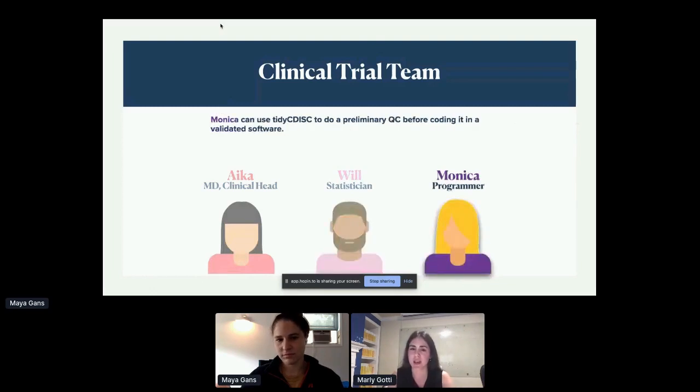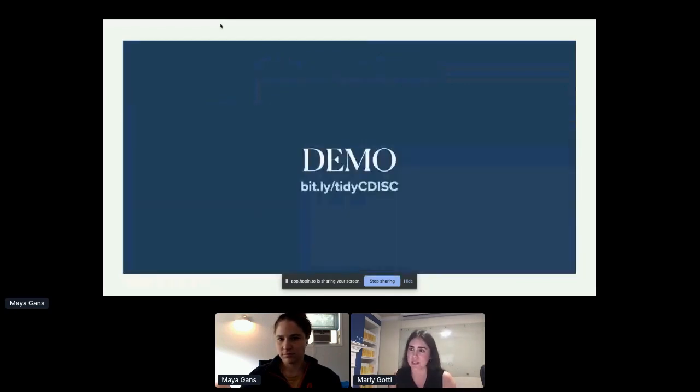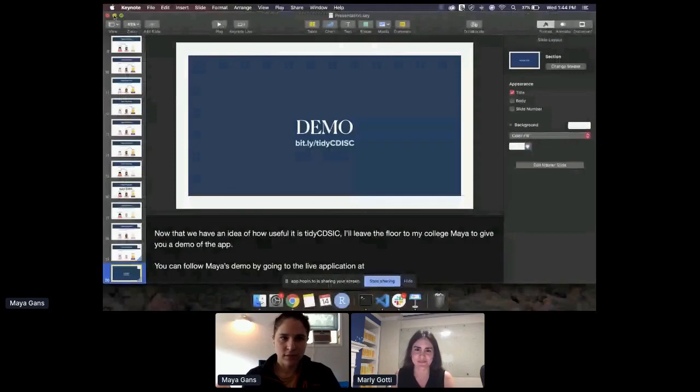Monica, in turn, can use tidyCDISC to do a preliminary QC before actually coding these tables and figures in any validated software of choice, like SAS, for instance. So now that we have seen how the application works, I'll leave the floor to my colleague Maya to give you a demo of the application.